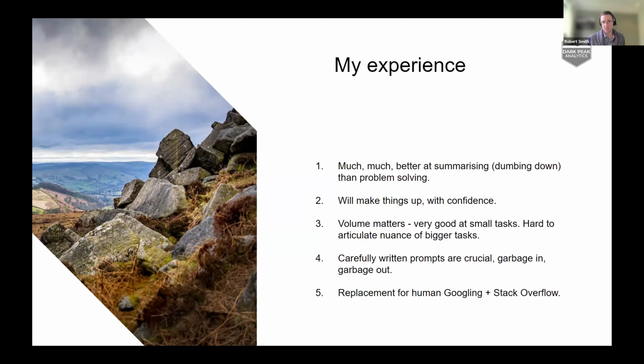Volume matters a lot, so they're very good at small tasks. It's like having a large number of grad students who are quite good at one small thing. So they often can't put the whole task together. There's an increasing role in recent publications on essentially stitching together prompts to achieve a broader task, but that still requires a lot of human interaction.